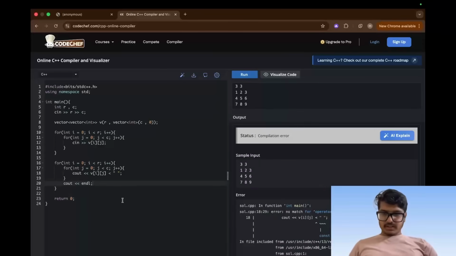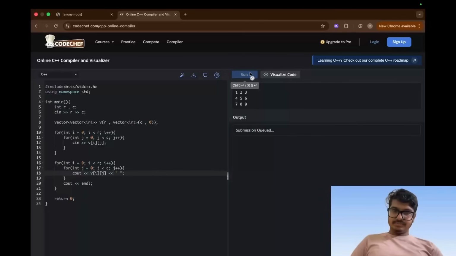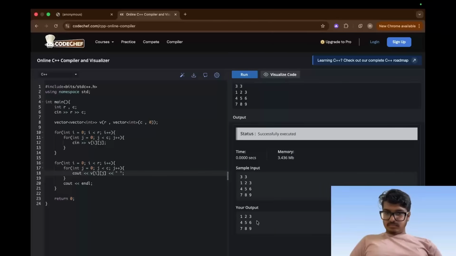We are getting some compilation error, so it would be 2 angular brackets, not 1. Let's run it again. So we are getting exactly the same. Now let's print the transpose also.